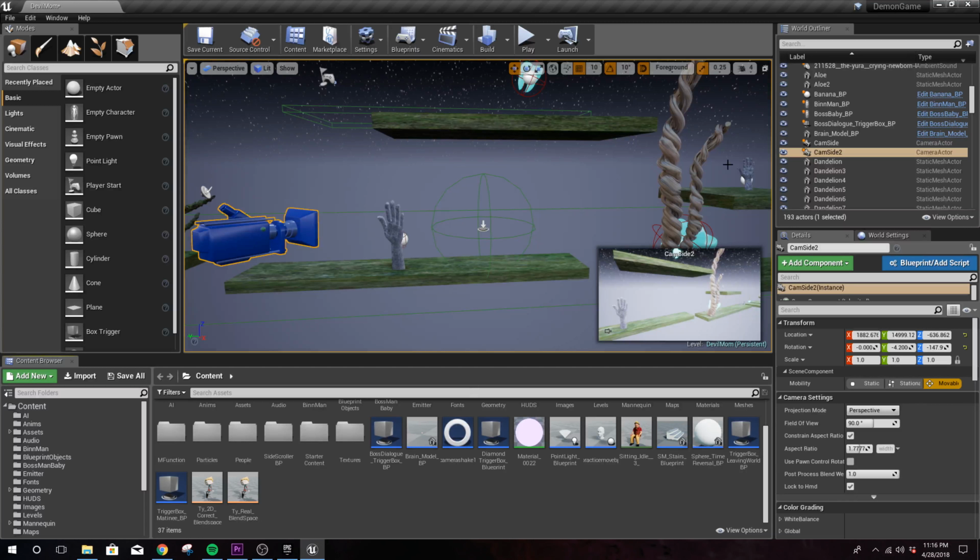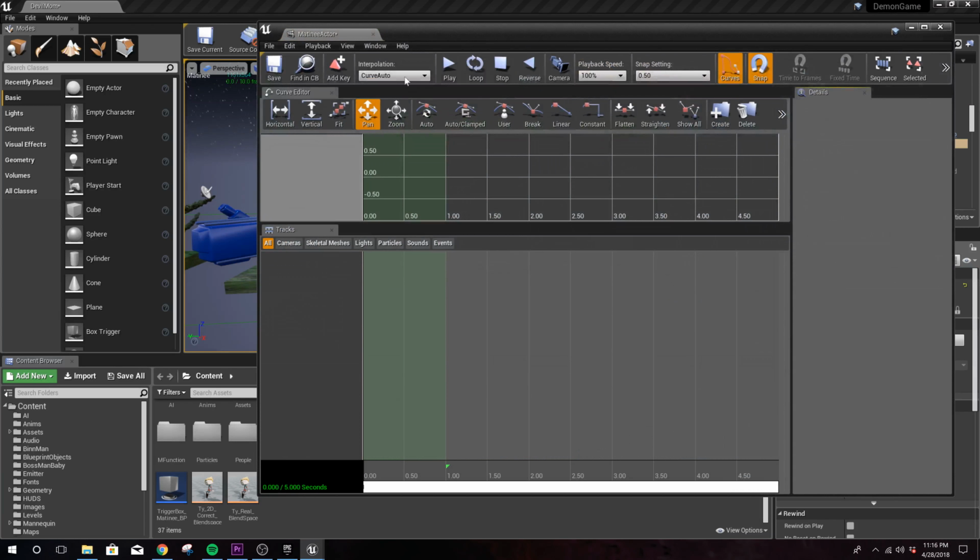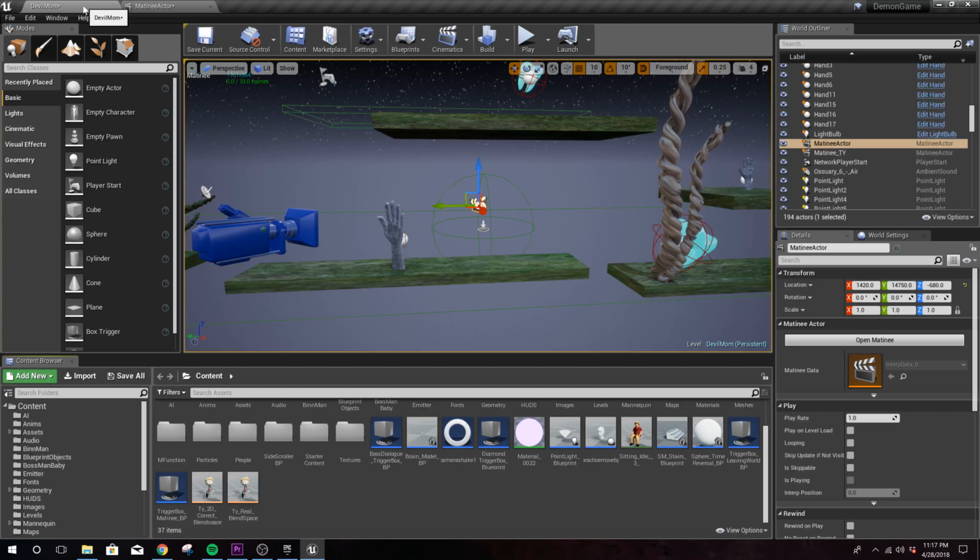Now that we have both of our cameras created, let's go up to cinematics here and let's add a Matinee. So coming out here, we can rename our Matinee. So let's call this Matinee sides.